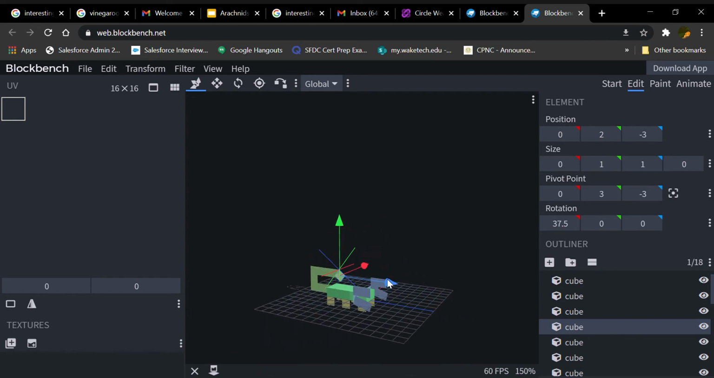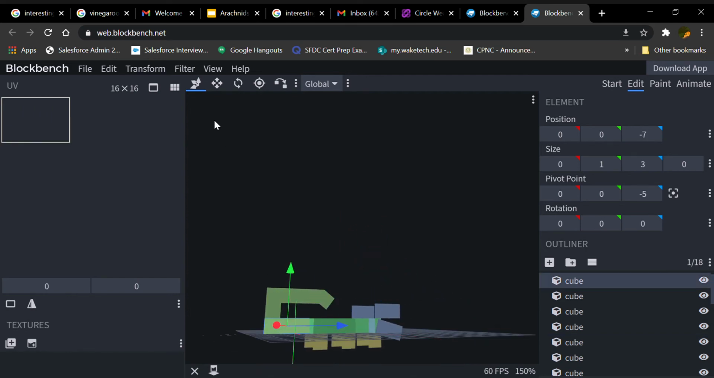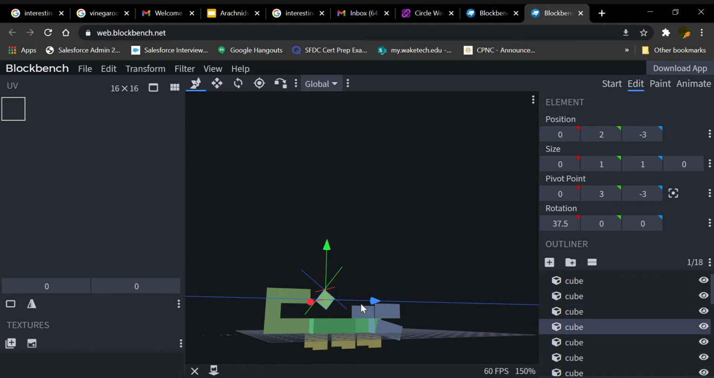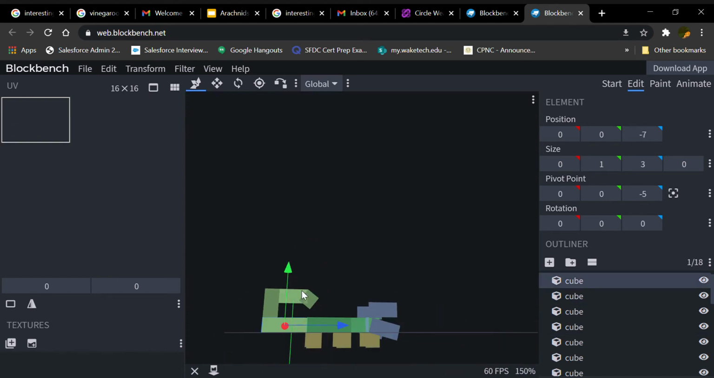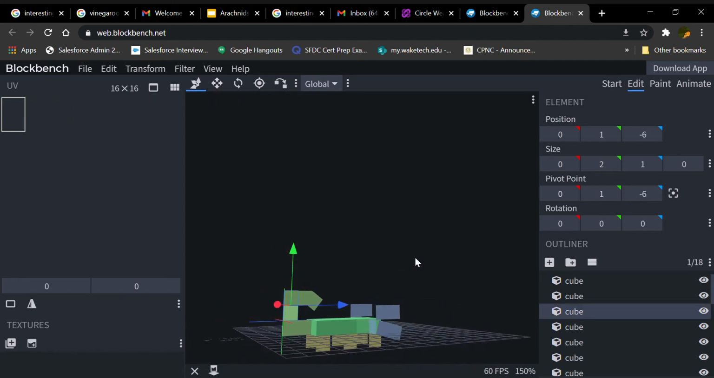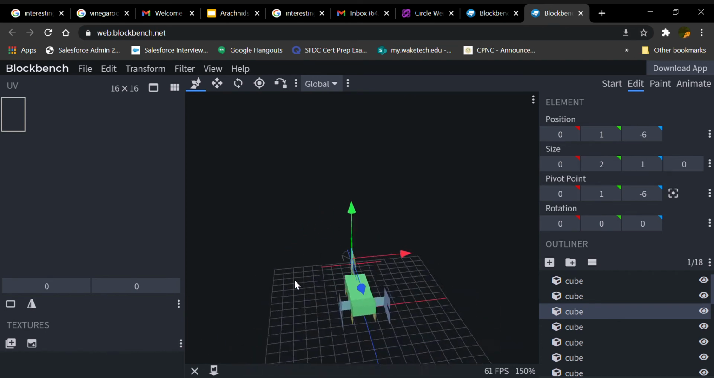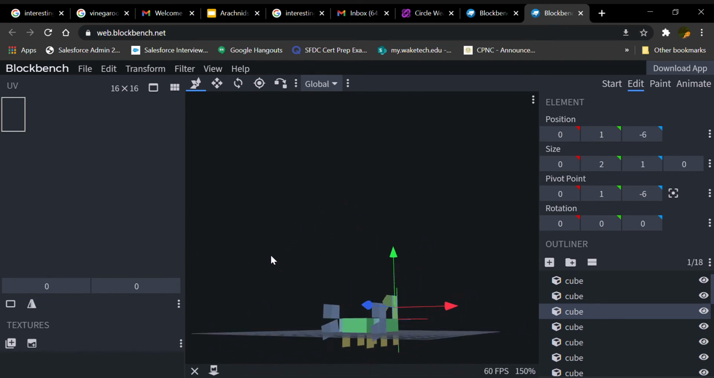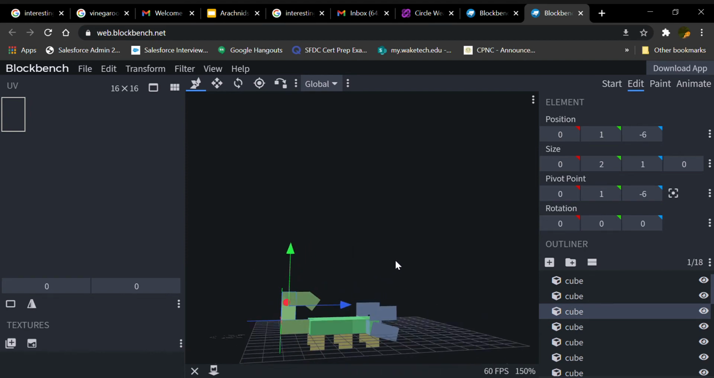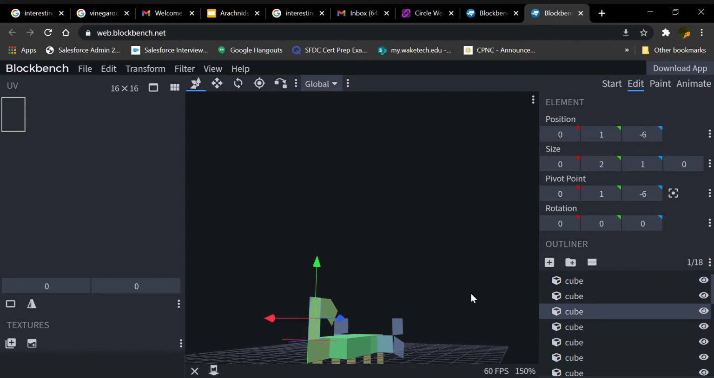Or maybe this part looks a bit too long. And also this part. So basically it's the same thing as it started. But we've got a scorpion. We can add a few more design aspects, which makes it look a bit cooler.